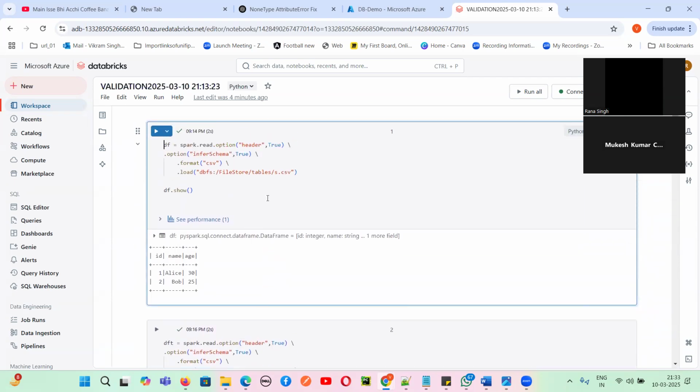There is a source file which I have imported, s.csv. To read the file from the CSV file format, we use the code spark.read.option header equals true to see the header, and if we want to see the schema, we write inferSchema true. Then the format we are taking is CSV, and this is the load. This is the path from which we are taking the CSV file, and then we are seeing this. This is our source file.